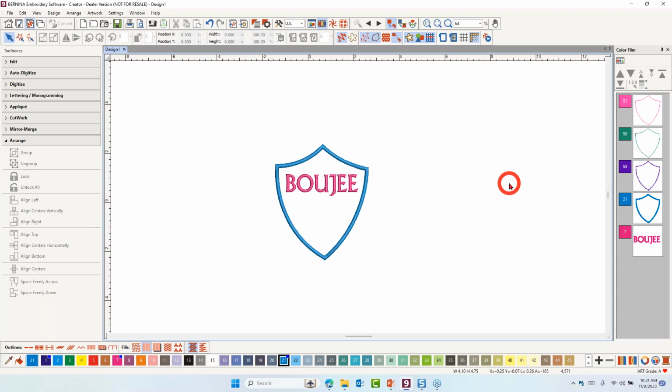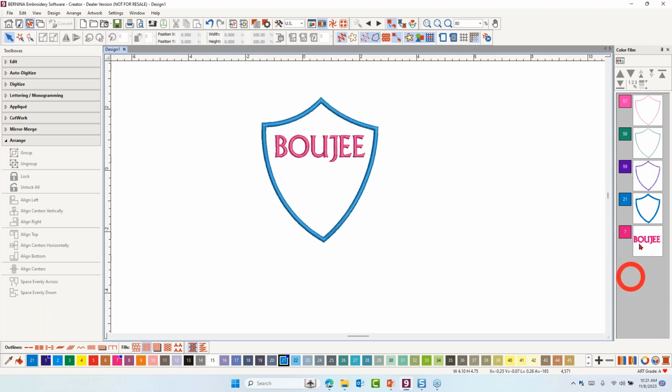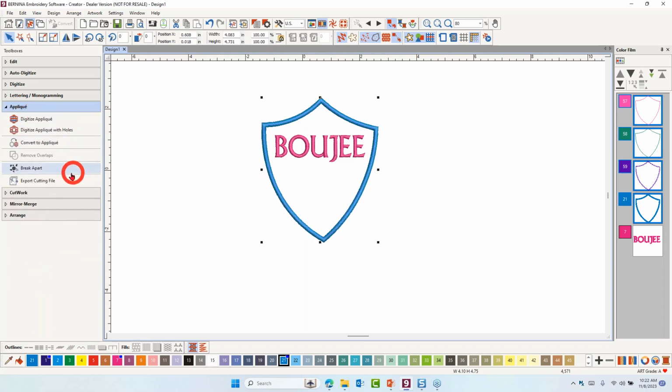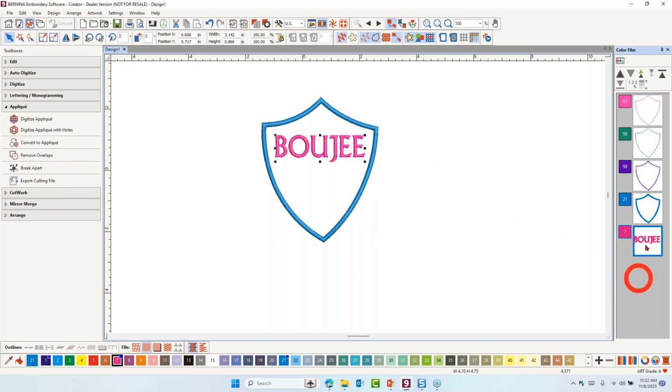Now, because I'm making a patch, I want to add another line. And here we're going to need to do some resequencing too, because I want the lettering to stitch before the satin stitch. I'll select the applique and go back to my applique toolbox and select Break Apart. This will allow me to select the lettering and click on back one color so it will stitch before the satin outline. I also want to add another placement line for the back of the patch.